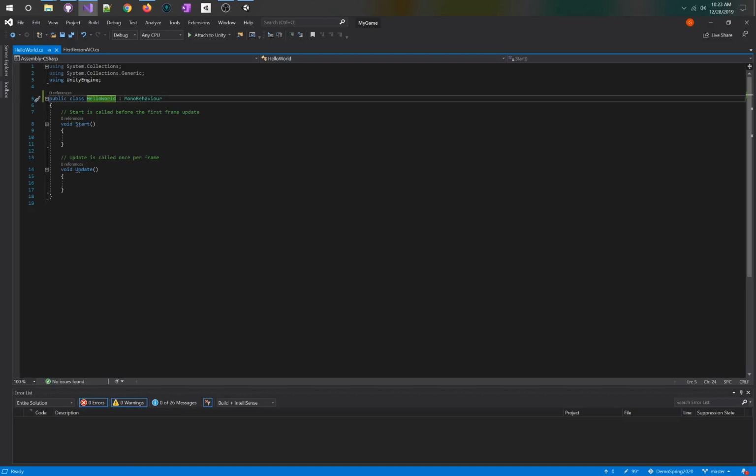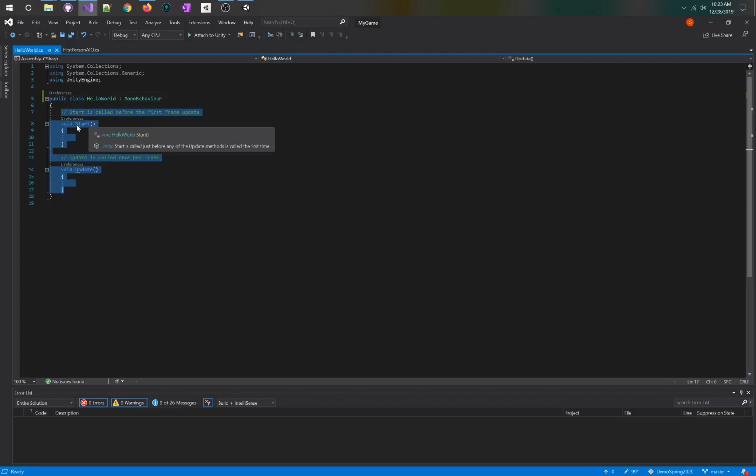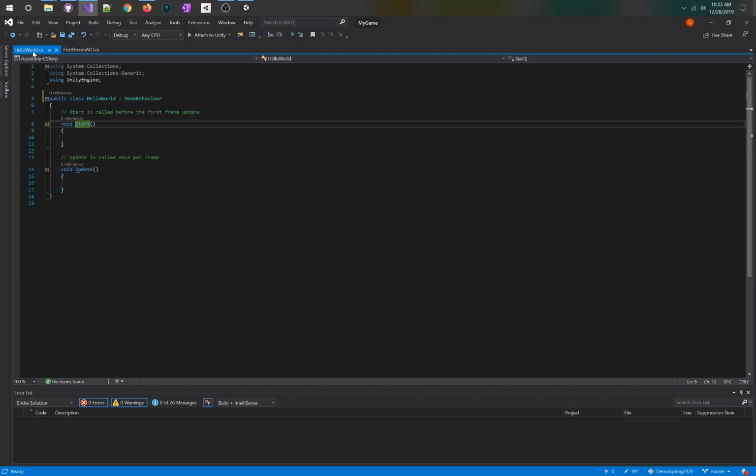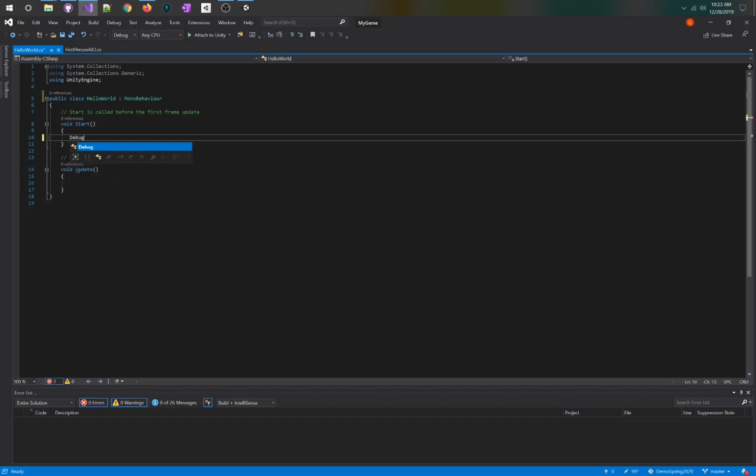This here is the code that starts up. You could delete it if you would like to, but this is the start command. So when this piece of code, Hello World, loads into the game, anything inside of these two braces is going to be run once. So let's take a look. Let's type in Debug.Log, open parenthesis, quote, "Hello World."